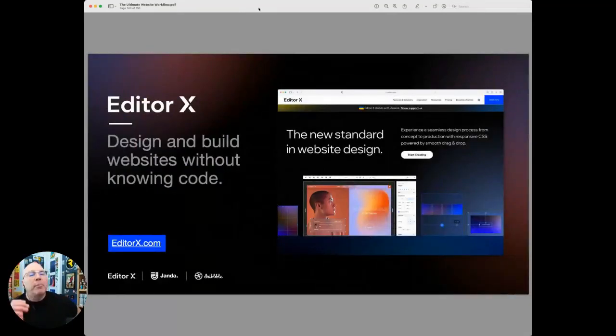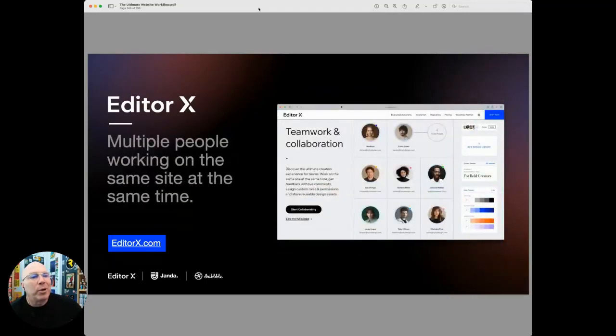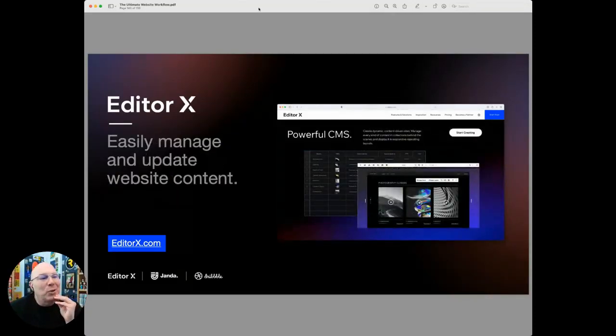And then let's just talk about EditorX for a second, because if you haven't used that, and I know I hammered home a lot of great things about EditorX in this presentation, but you can design and build sites without code. You can have teamwork and collaboration, multiple people from your team working on the same site at the same time. It's a game changer in this global workplace that we have, where your co-team members are in other countries. Man, you can log in and work on things at the same time. It's a game changer. You can easily manage and update website content.